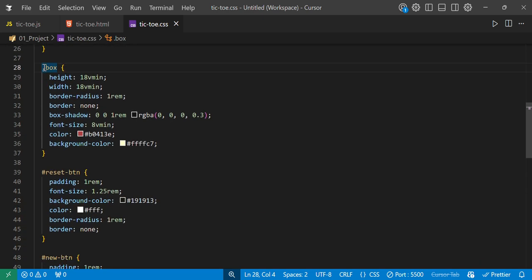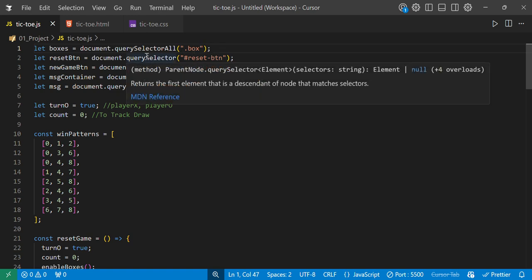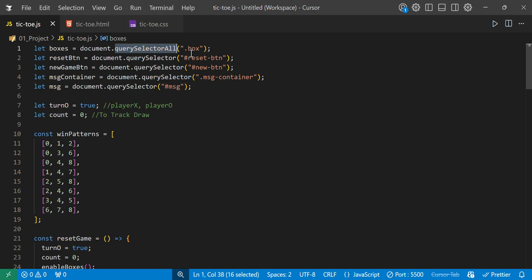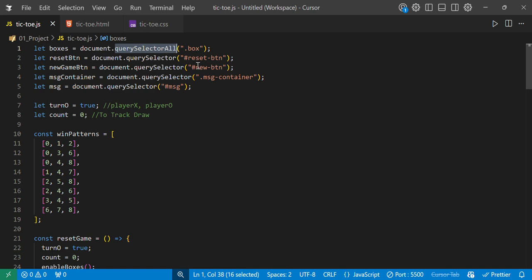So the next tricky part is JavaScript, and first of all we select each box with the dot box class by querySelector. document.querySelector is used to interact with HTML elements. So querySelectorAll selects all of them. The reset button, querySelector by class name, querySelector by id name. These are some of the query selectors that we used.